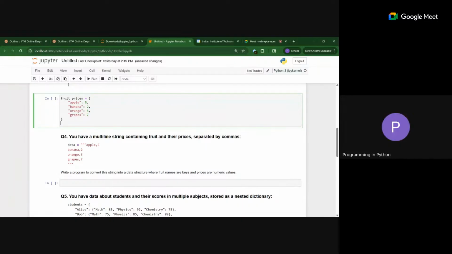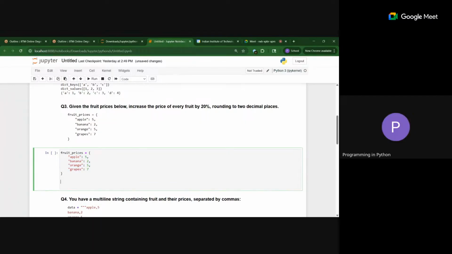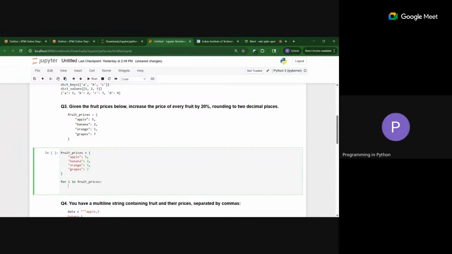So what I said, you can see in the question: increase the price of every fruit. So you need to go through the keys one by one here. Again, we have to think of a for loop. Let's say for I in fruit prices, right? Now what do I need to do? I is basically what here? Not the index here, we say key. Yeah, key.